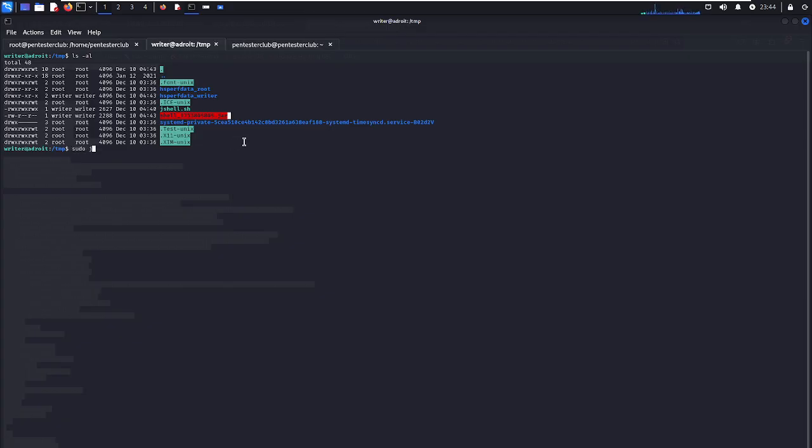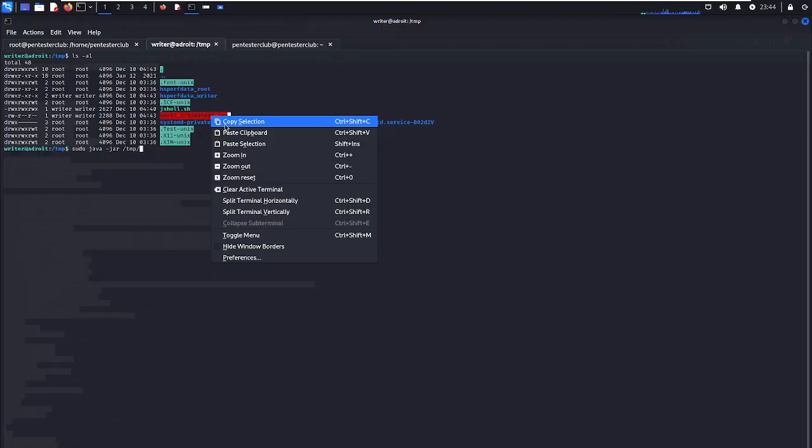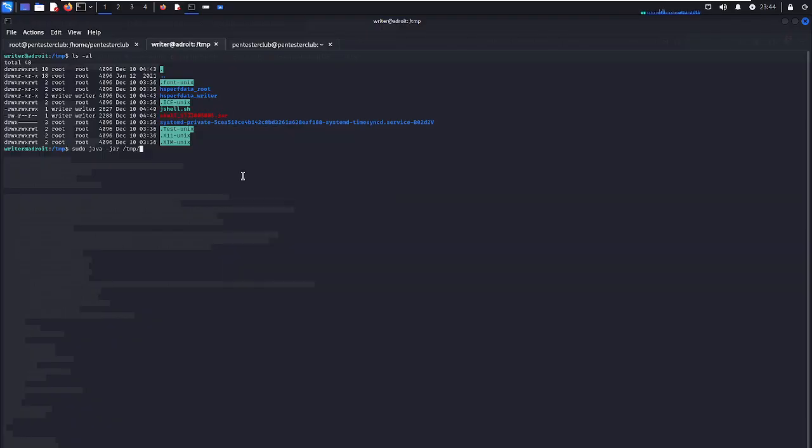sudo java -jar. Then you just type here /tmp, then this is the folder name. Just copy and paste it. Sorry, user writer is not allowed to execute /usr/bin/java.